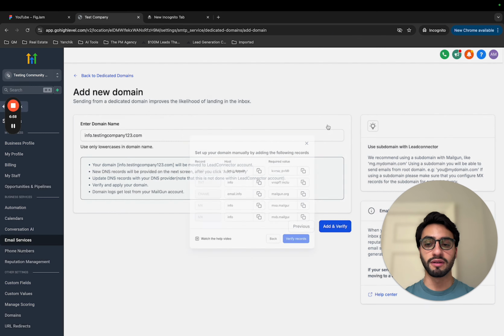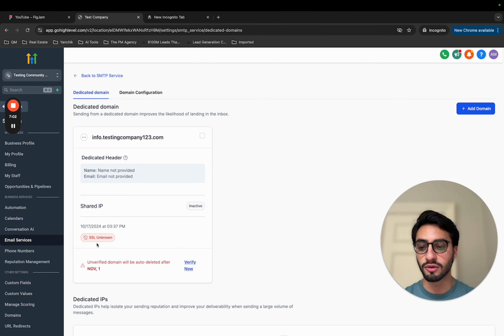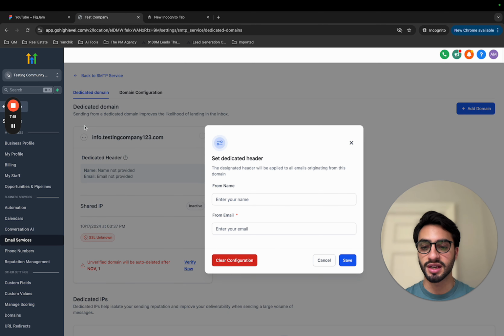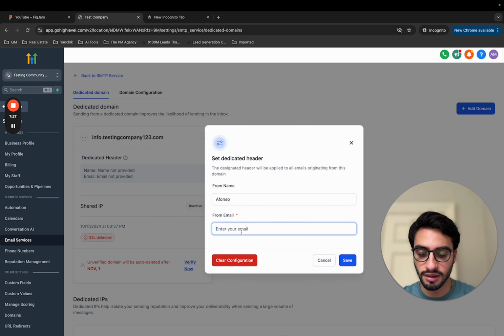Once you've pressed verify records, your domain will now appear inside of here. Of course, it won't appear as unverified or SSL unknown. All of these things will be active and verified. What you can do is press these three dots here and you can set headers. Now, if you want all of the emails to be sent as you, then what you're going to do is you're going to add your name here and your email here. And once you've written that, you hit save.